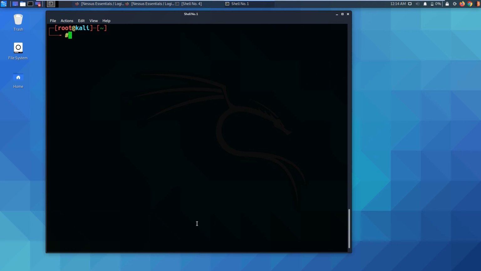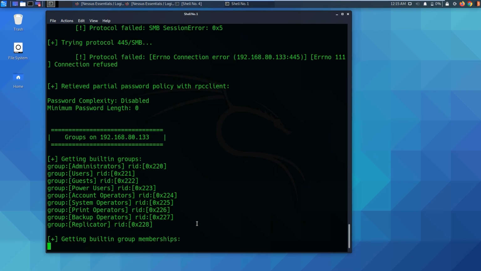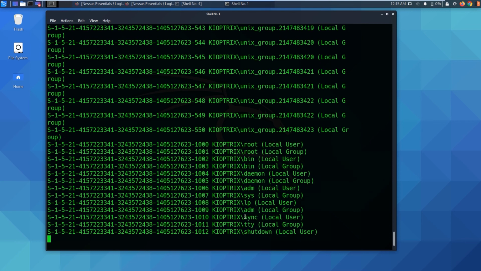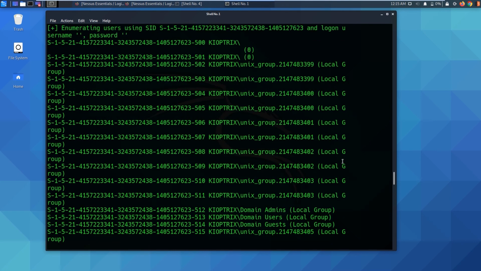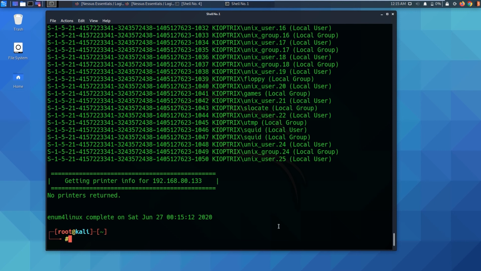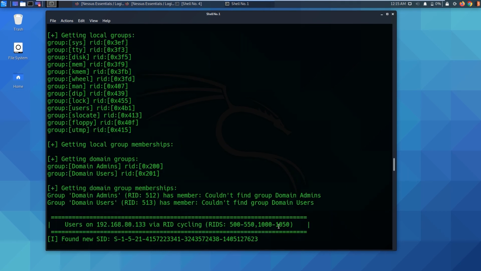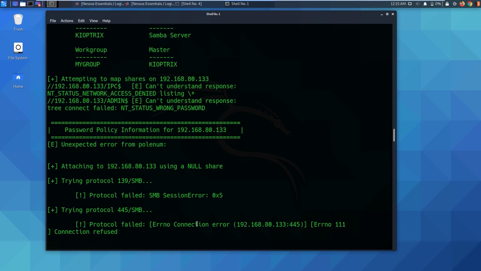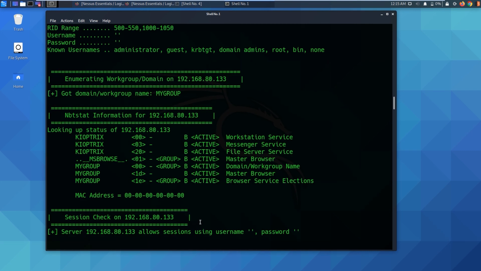Now I will check Enum4linux as well. Enum4linux, and then we'll use this same IP address, 192.168.80.133. See, now Enum4linux is working properly. It's trying to enumerate all the services on this machine, everything. See, it's completed. We got so many results. You can check by yourself. You get the user IDs, groups, and usernames. You get almost all the details we basically get from Enum4linux.